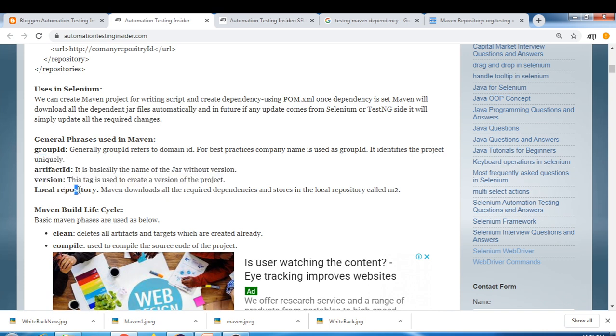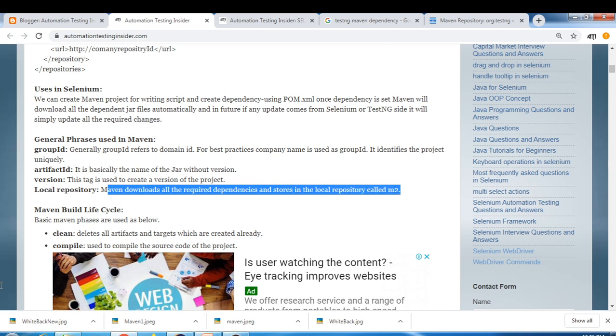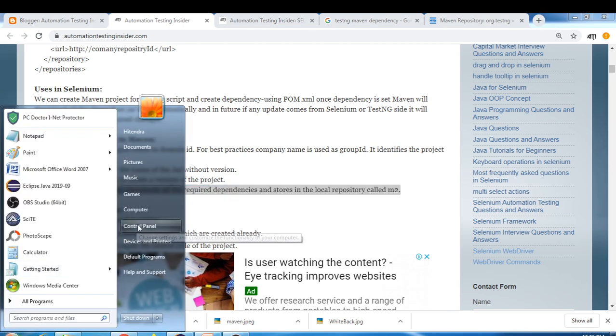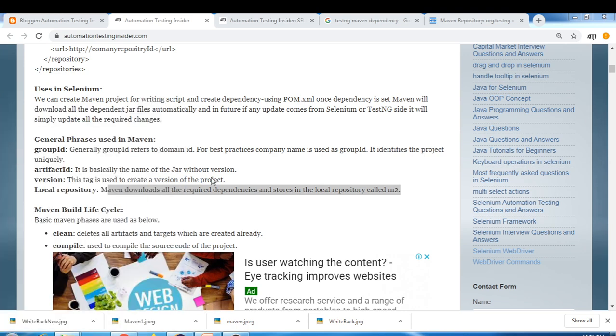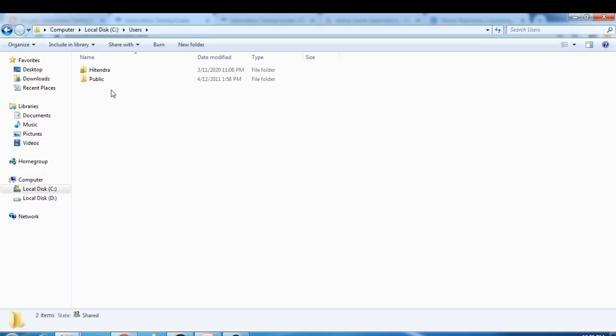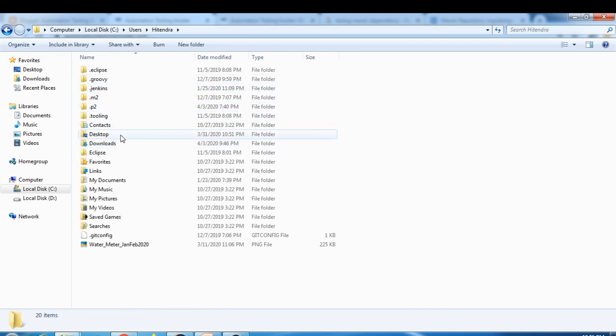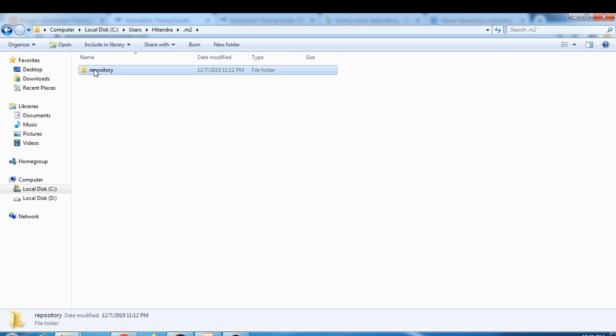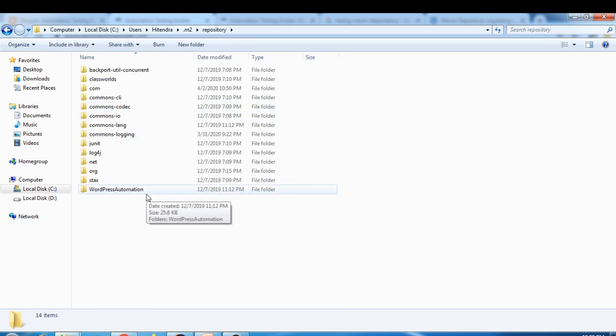And local repository. What is local repository? Maven downloads all the required dependencies and stores them in the local repository called M2. So I'll show you. C drive. If you go to users and then public, users, and here we have M2 directory. Okay. So here you will see all the jar files will be downloaded. Okay, this is a local repository.